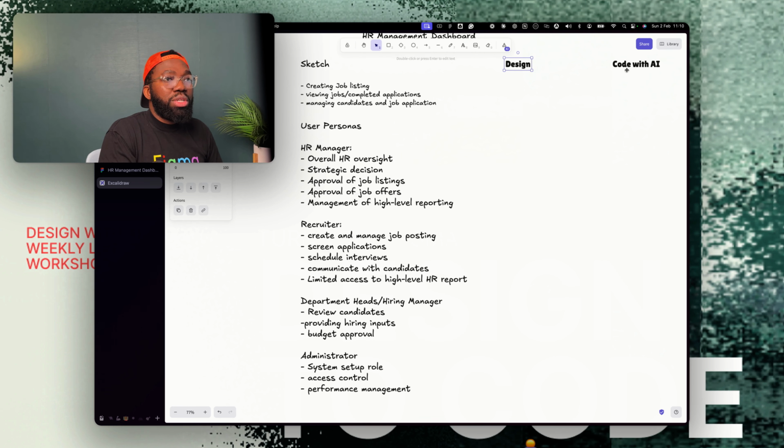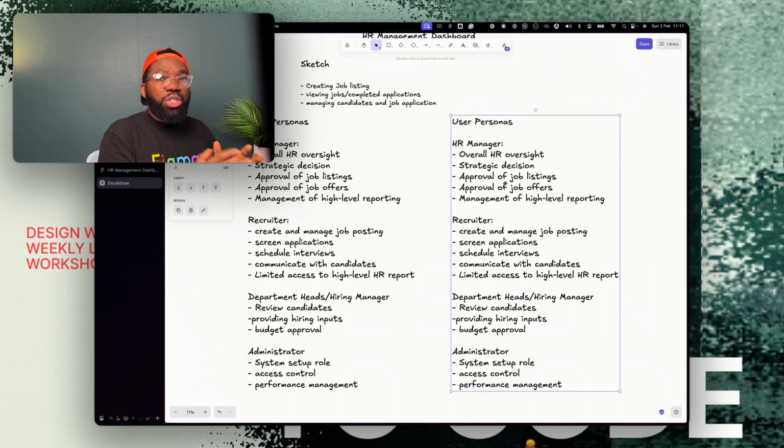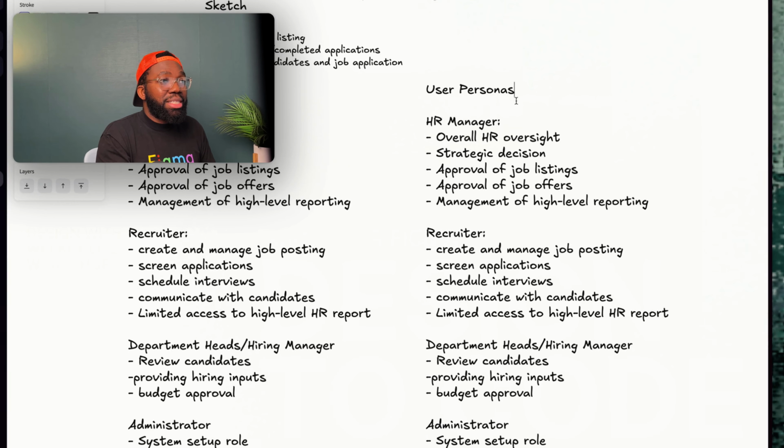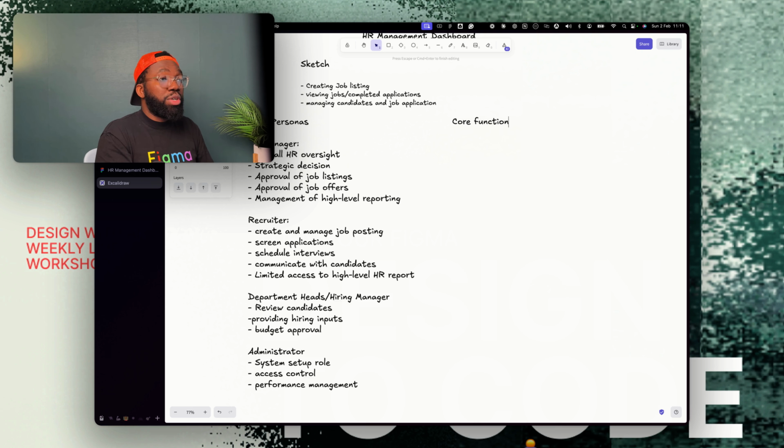let me delete this. The next thing we want to do is think about the core functionalities and tasks. As I mentioned earlier, beyond understanding who you're designing for, the next thing is to start building out the core functionalities and tasks that each of these users would be able to perform. So, core functionalities and tasks.